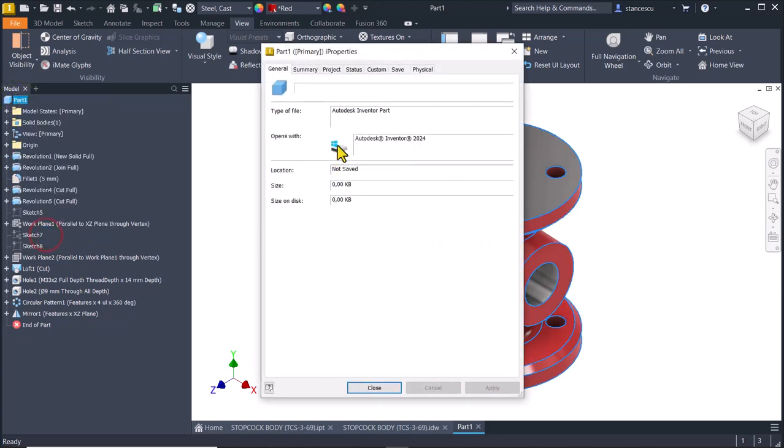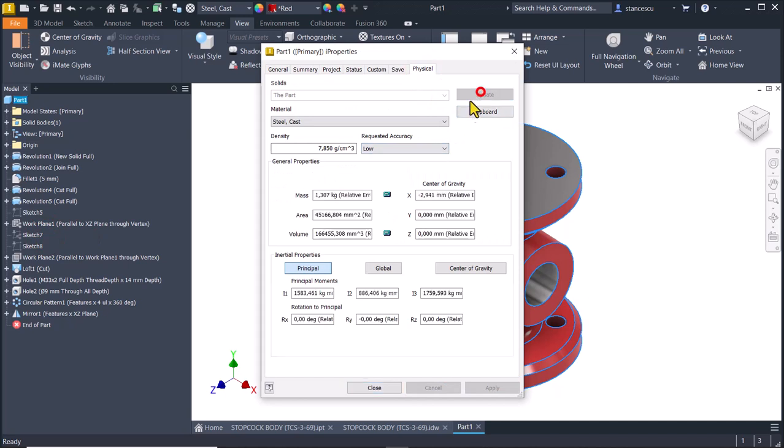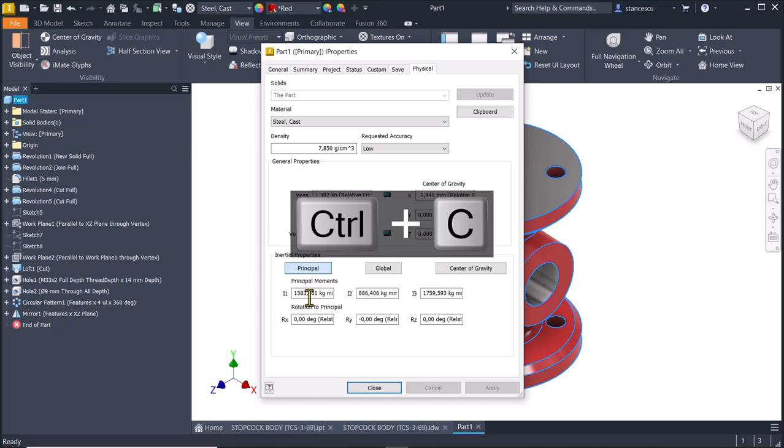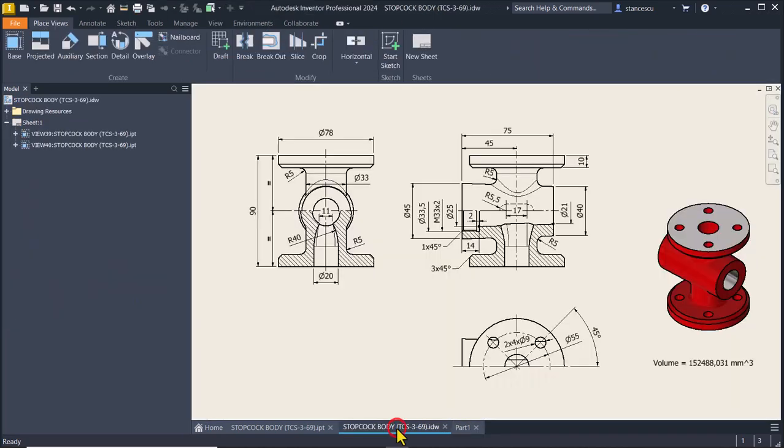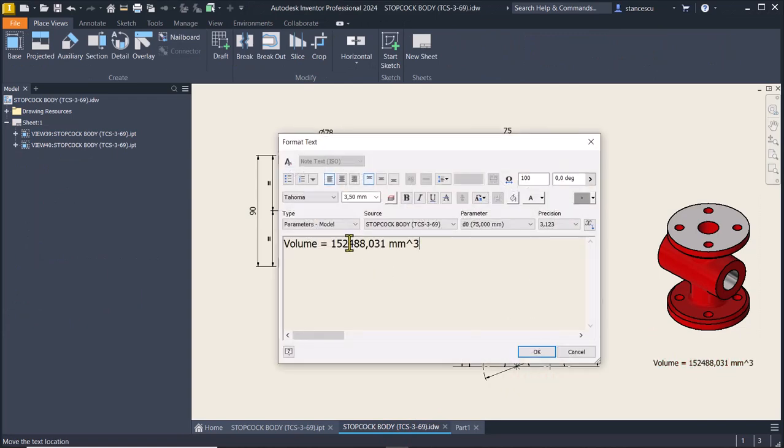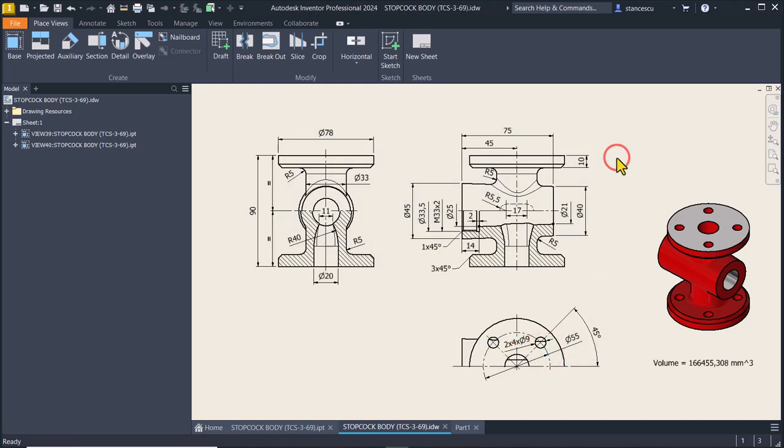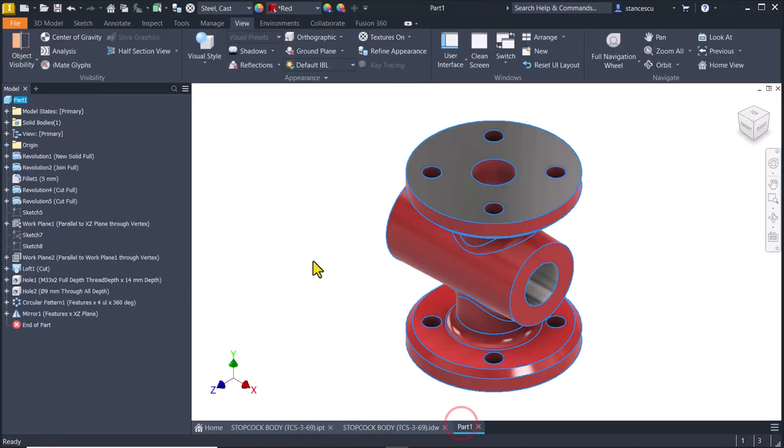I make mistakes, and you must understand. Copy, close, drawing, double click, and the new value is almost the same with the one in the drawing. Okay, good. That's all for today. Thanks for watching. Bye bye.